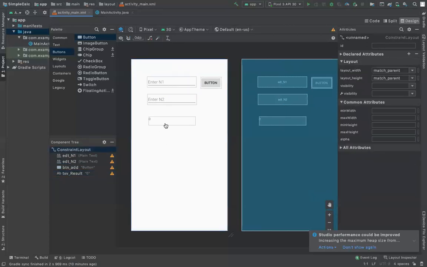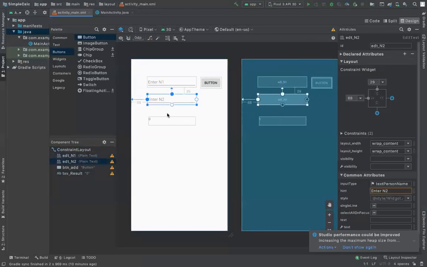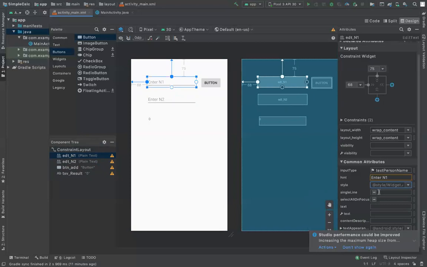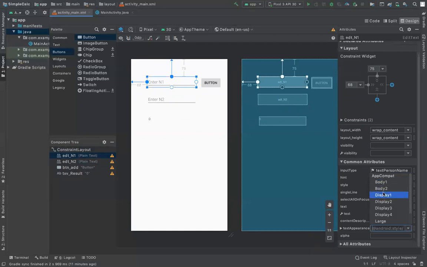So it'll appear 0. Now, obviously, you can change the appearance of these texts, the styles of these things. You can click on these here, and then you can change the styles of them. You can change the text appearance down below. So you can say the text appearance. You can select different displays, whether you want it large, small, or medium. You can change all of that for all of them.